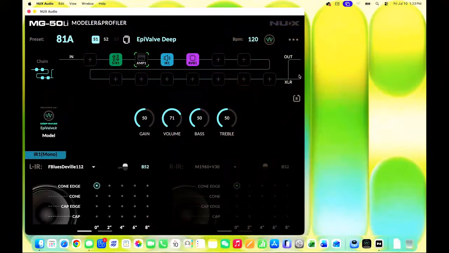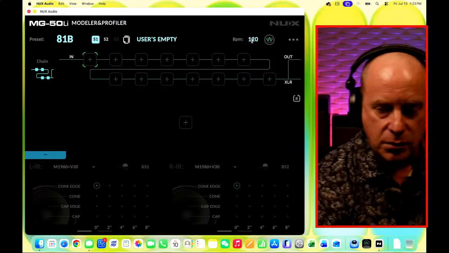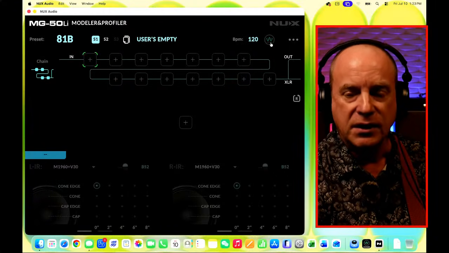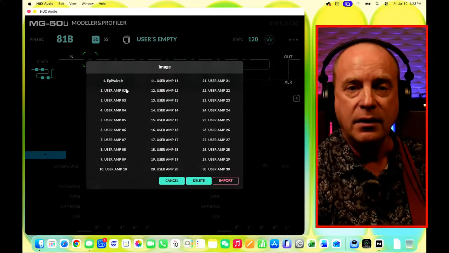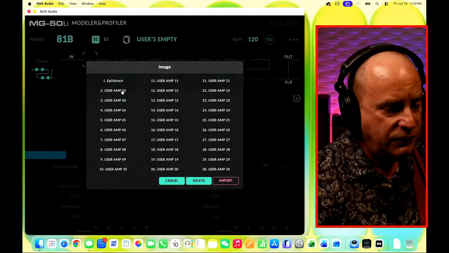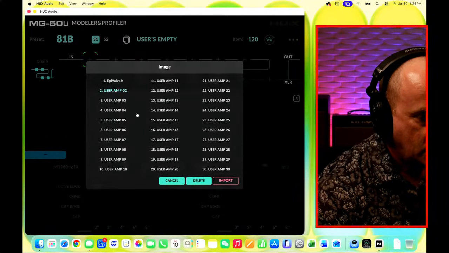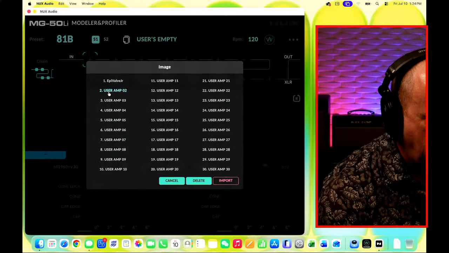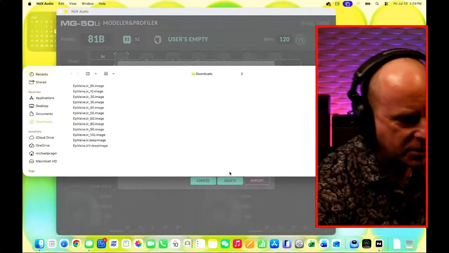So let me go back to the amp here. I'm going to go to a blank preset, and I'm going to show you what we do to get things going here with the app. I'm going to go to the image icon, which is up here in the upper right corner. From here, I've got all of the slots that I can enter in my amplifiers. If I want to bring that DeepImage in, for example, that has the Vox EQ, I'm going to hit the selection, the place that I want to put it, the location, so user amp 02, and I'm going to click on import, and that's going to open up Explorer.